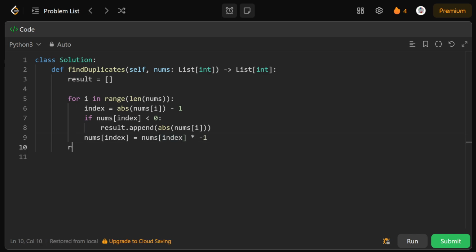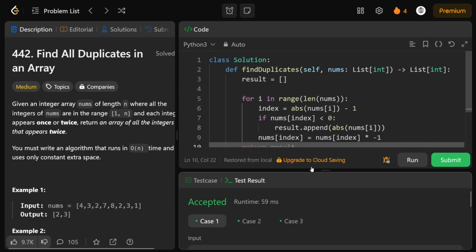At last, I have the result. I'll simply say, okay, return result. I'll see, okay, is it working or not? If I run it, is it working fine? You can see accepted. I'll submit this one.